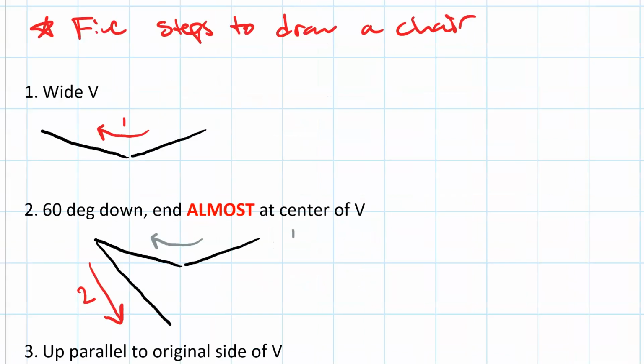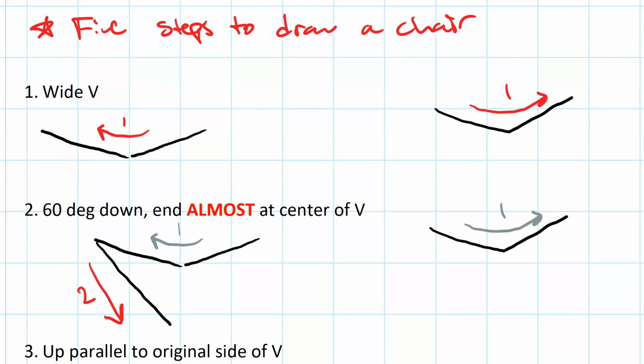So drawing our other chair, we're going to start from the left and go right and make our wide V. So that is step 1. Step 2 is to go down at a 60-degree angle and almost hit the center of that V, but not quite. That's a little too long. There we go. So we're just shy of the center of the original V. That is stroke number 2.